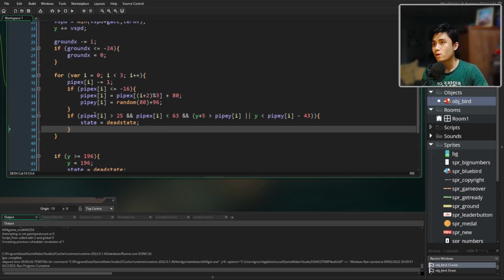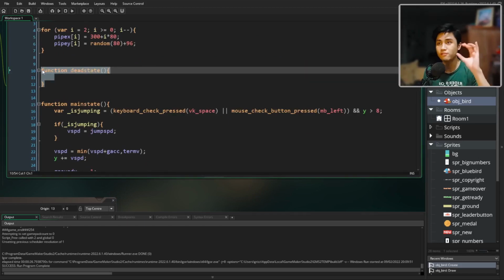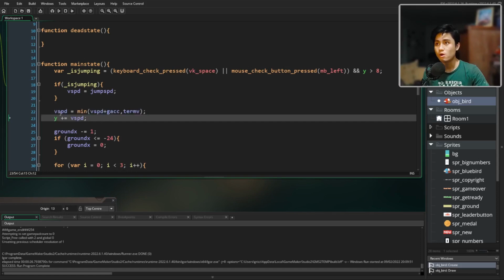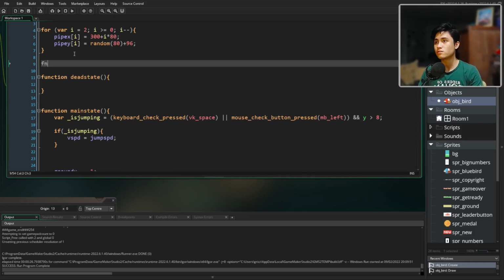Now to do that, we are going to be adding gravity in its dead state. Right now, the dead state basically does nothing. That's why everything stops. We also want to be adding gravity just as it does on the main state. So the gravity, if you recall, happens in this position here. So we're going to be grabbing this and we're going to cut this, and we are going to be putting it in another function called add grav.